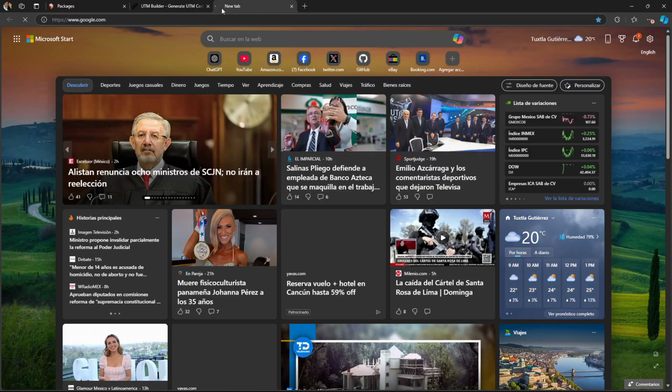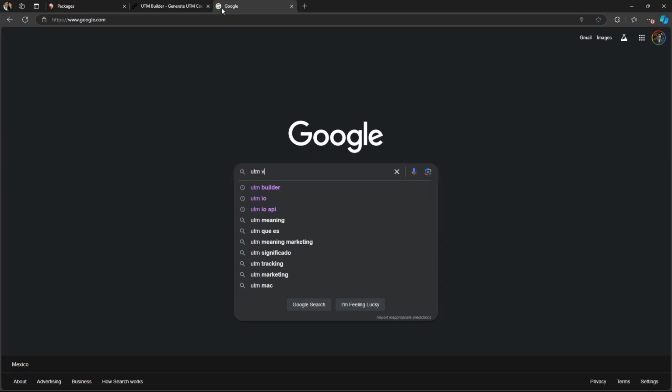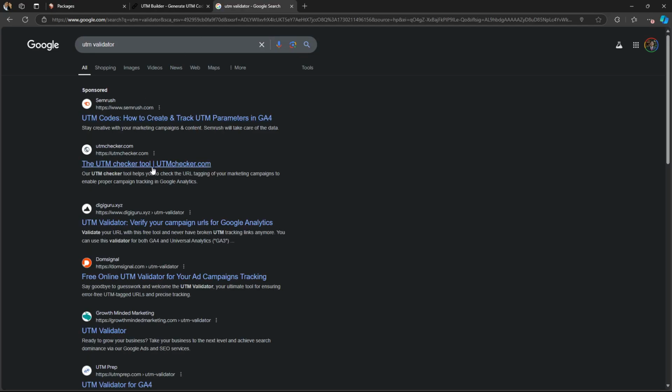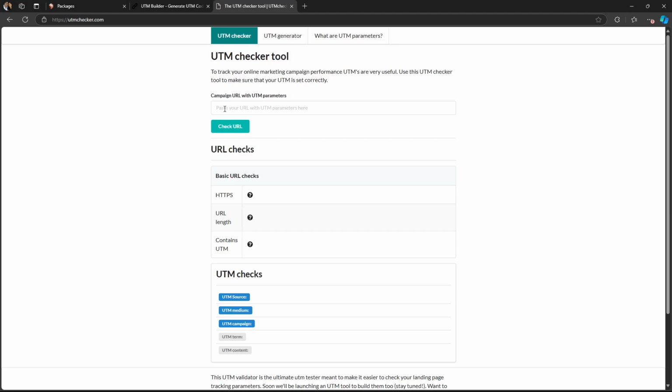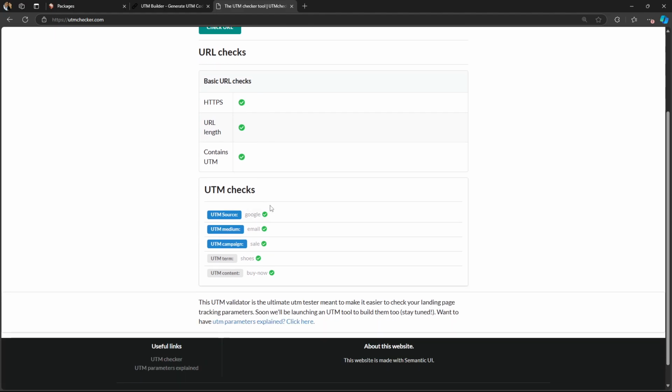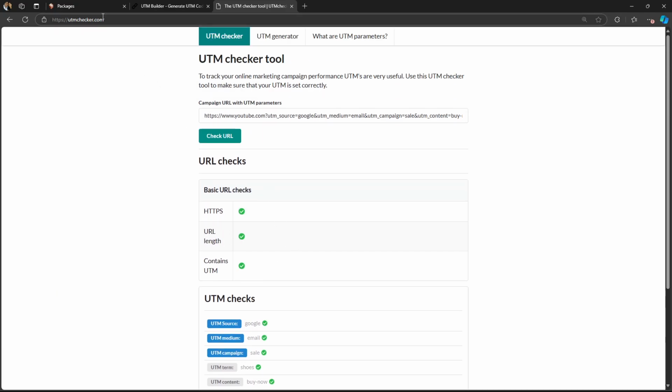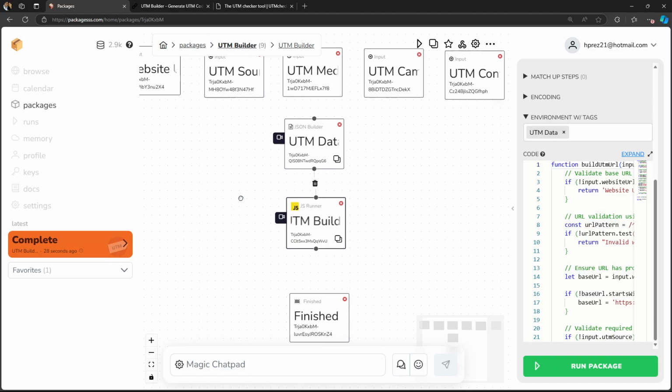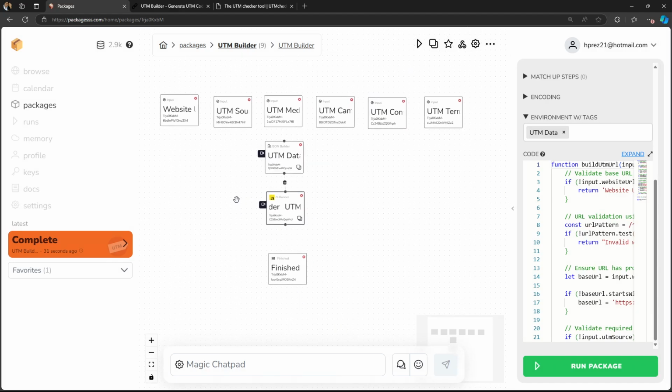We can check it, for example, on a UTM validator website. Let's check the UTM. Okay, check URL, and we see that all the parameters are valid. Okay, we have seen this information, and with this package you can add this node as part of your campaigns, to shorten different URLs that are very long. So this is a good package to track information from your different campaigns.